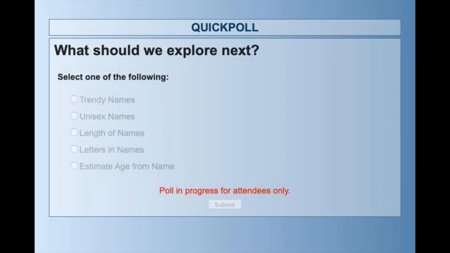And then estimate the age from name. That would be quite a longer question to solve, but basically the idea is that you estimate how old the person is based on their name. But it's also a very interesting one. So now you can vote, and without further ado, let's already answer some questions.